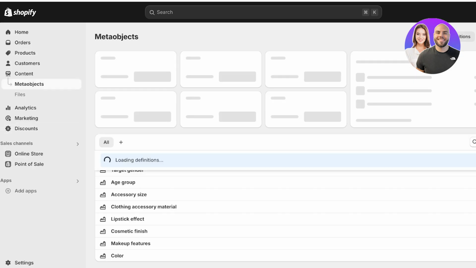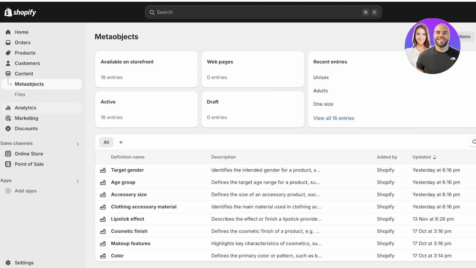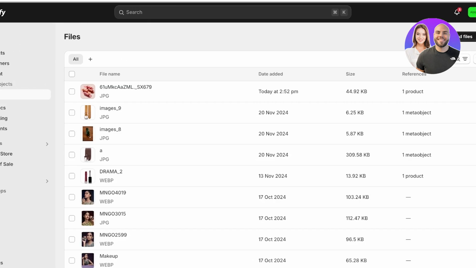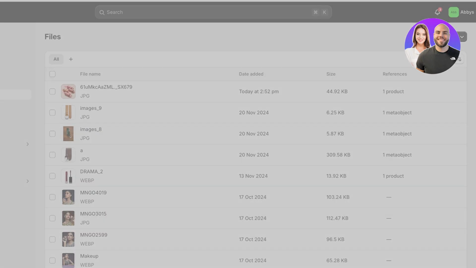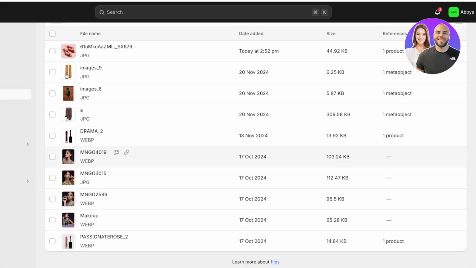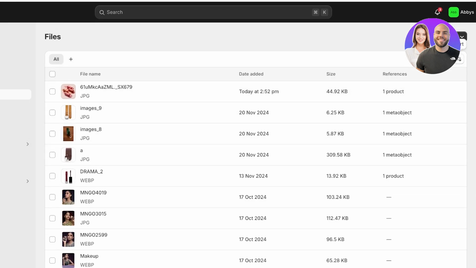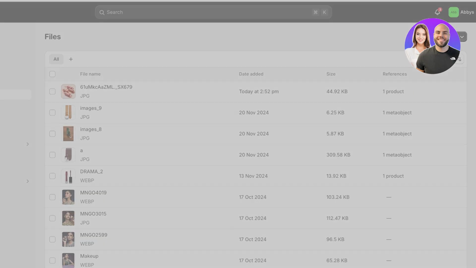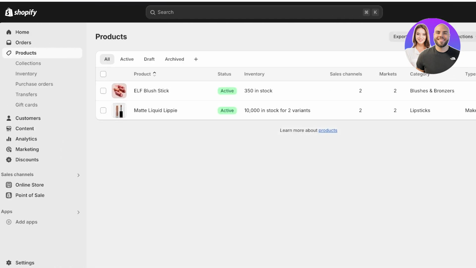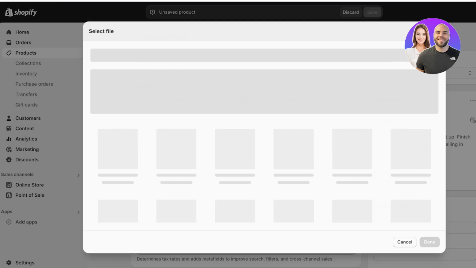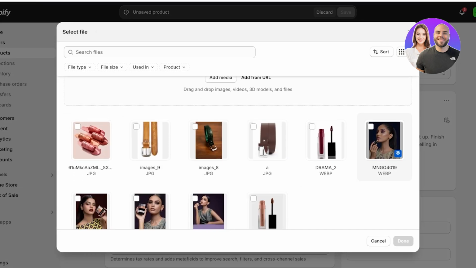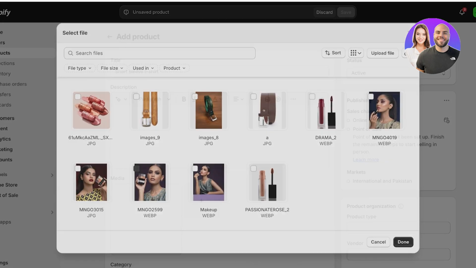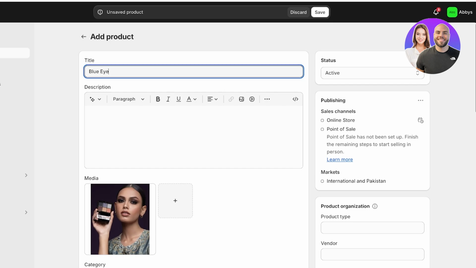I like to go into content, and then once you go into content, you can go into files, click on upload files, and you can upload all of the product images over here. I have already uploaded a couple of product images. I might want to upload some more, so I can also do that. And then when you're adding your products, instead of having to manually upload everything, you can just select the pre-existing images. So we have a blue eyeshadow palette, and then I'm just going to save this.